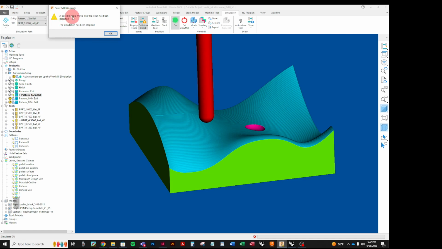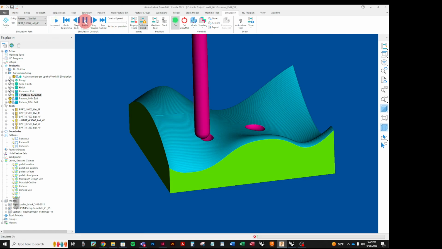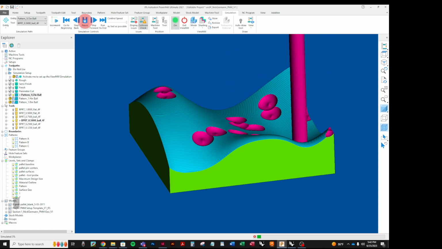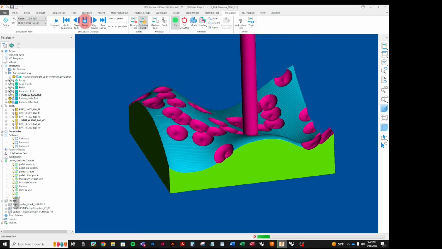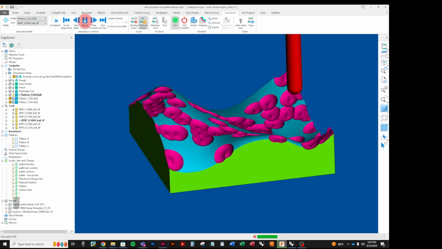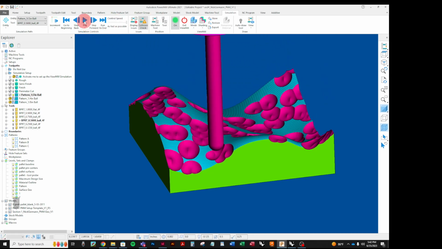Oh, that's loud. Possible rapid moves into stock has been detected. Simulation has been stopped. We don't care. We're going to say play again. Okay, we see that it's taking a while. If we simply say pause, and we don't want to wait around on this, we're going to come over here to the left, to Bridgeport. Whatever is bold is what's currently being used. If we come over here and turn off the light bulb, the tool goes away. If we hit play, it makes it much faster.